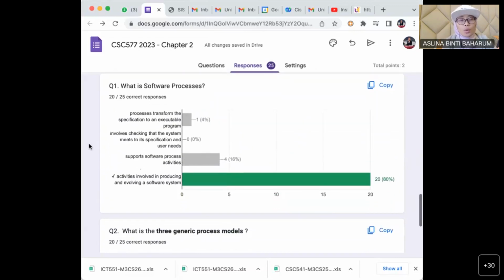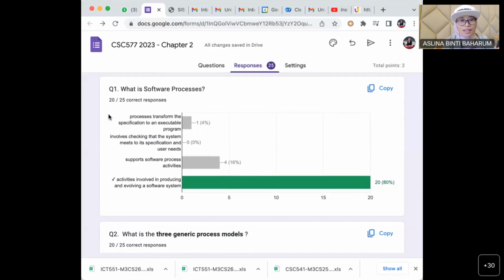First question, what is software process? The majority got it correct: activities involved in producing and evolving a software system. If you still remember the introduction of software engineering, you start the process of developing software from gathering the requirements, and then you design and develop the implementation, you do testing, verification, and validation, and finally the evolution process, which is the maintenance part, right? So that's all the activities.